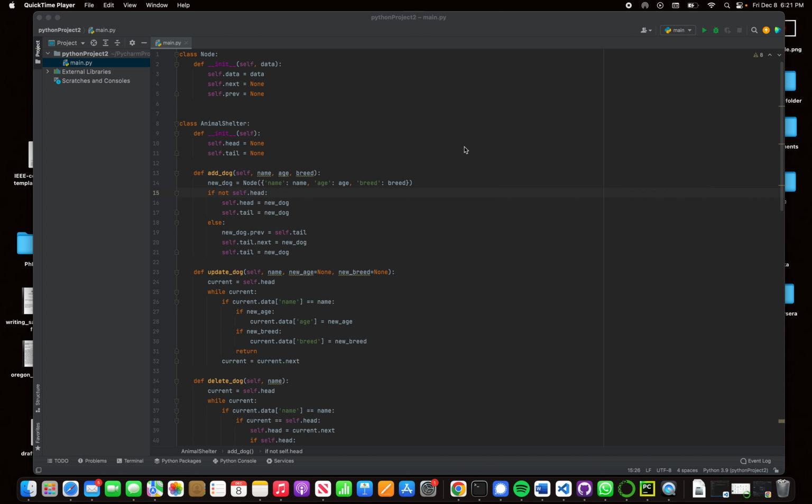There. This is Isabel. This is my final project for my data structures class. I have decided to work on a very basic animal shelter program using doubly linked lists that we learned in the class. So let's go ahead and run it.